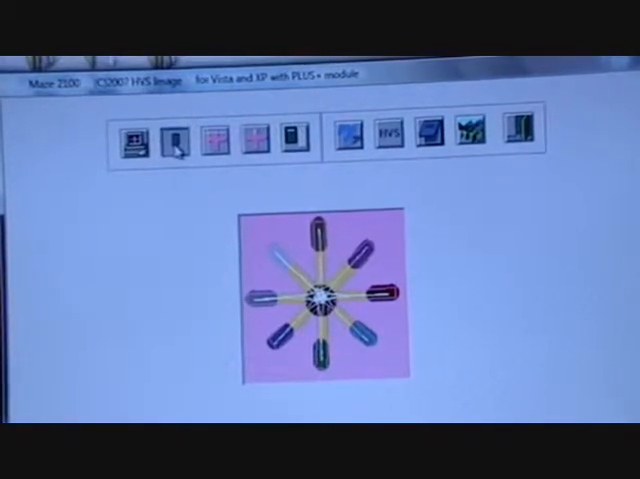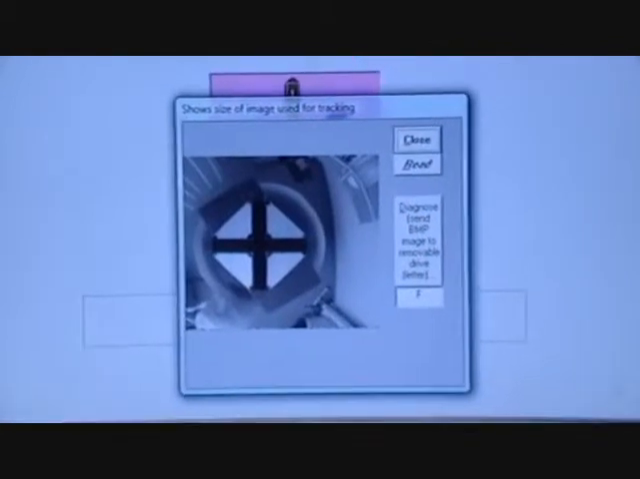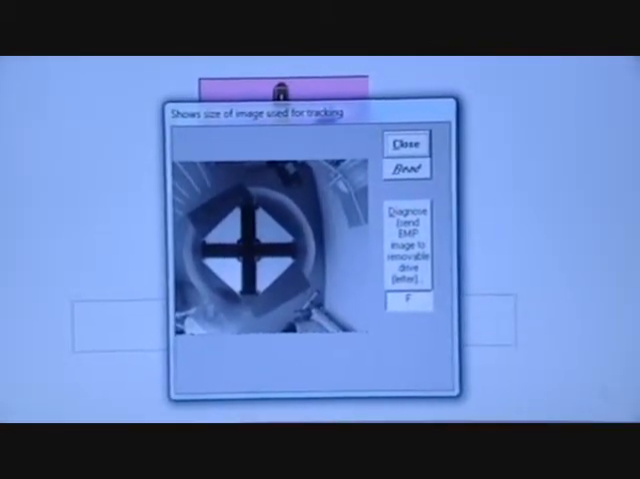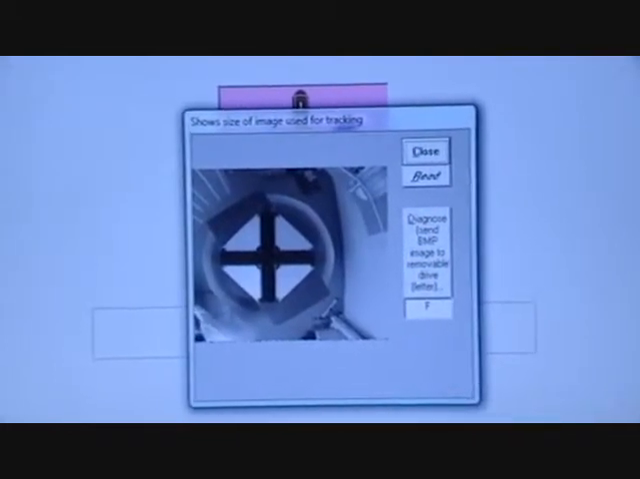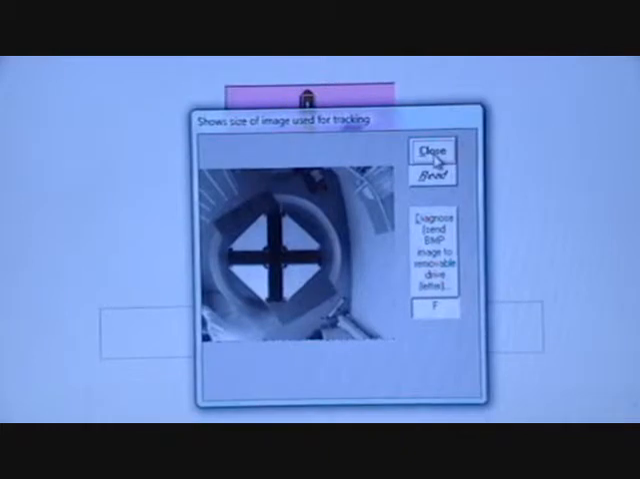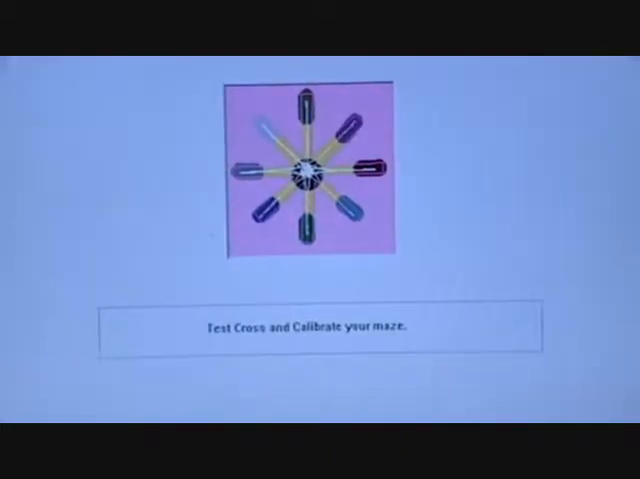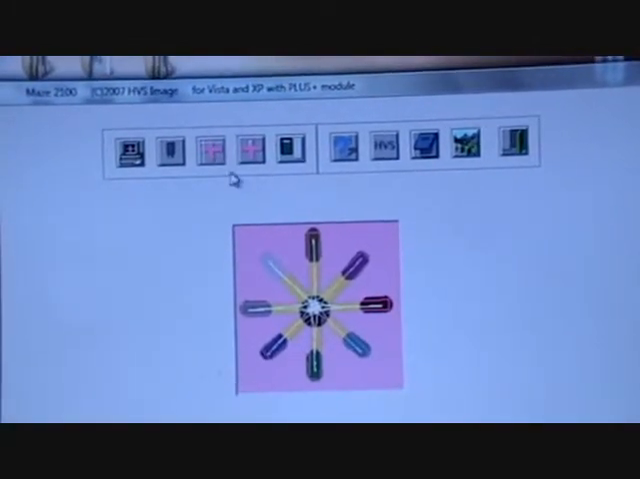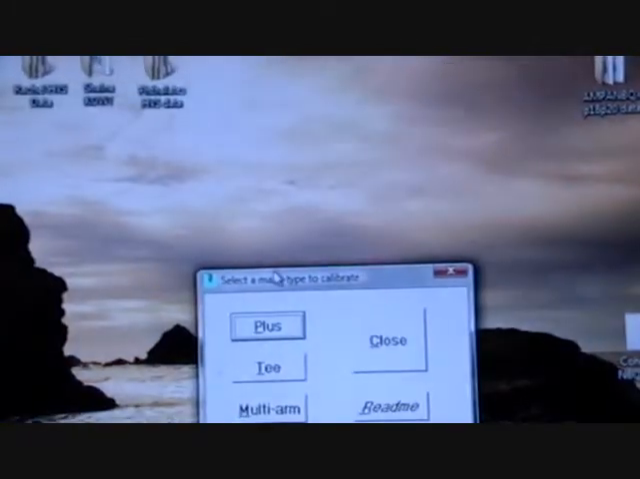We'll go right to Video Image, and you can see this window pops up, and there's our maze. So it's a black maze, and this is a bird's eye view, and it's quite nice and high contrast against the white background. So we'll close that. And then we'll go to Test, Cross, and Calibrate Your Maze up on the top. So again, working from left to right, this is number 3 from the left.